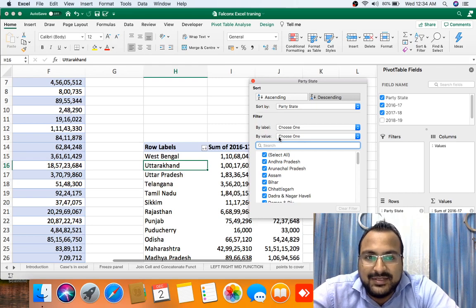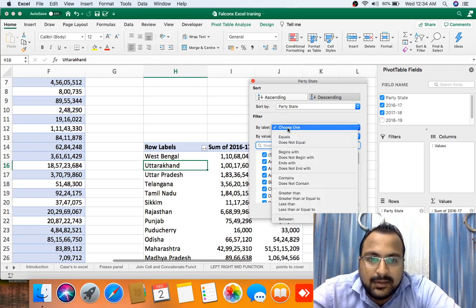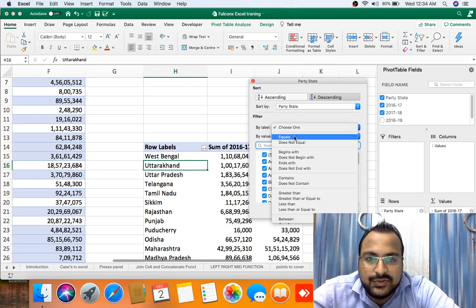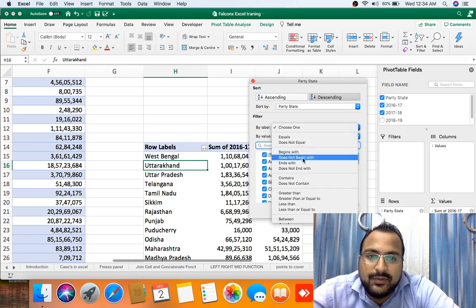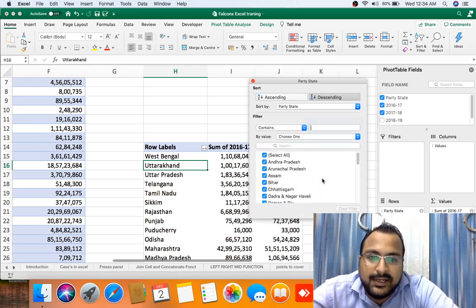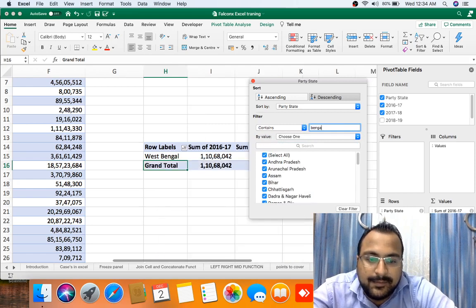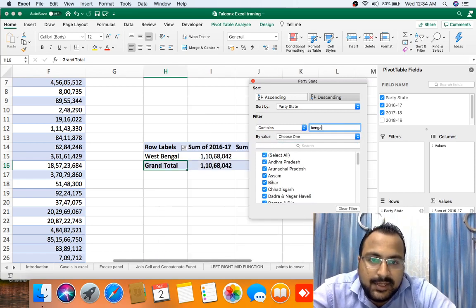As I already said, this is on Mac 365 Excel version. So the UI would be a little different, but all the functions are there for Windows users also. If you want to choose equal to, not equal to, begins with, all those functions you can also use. Contains, words you can write, Bengal, I am writing here. As you can see, I am getting only Bengal.